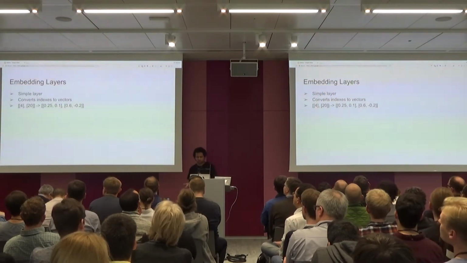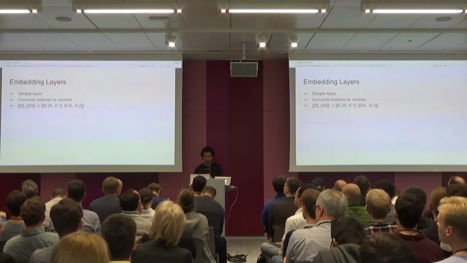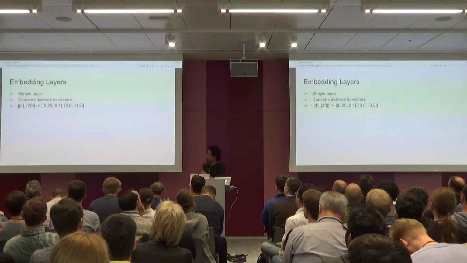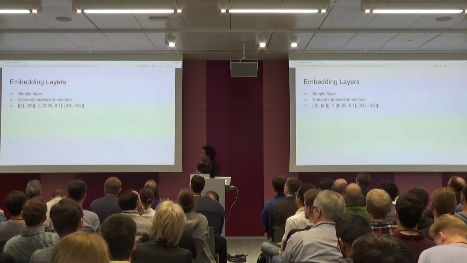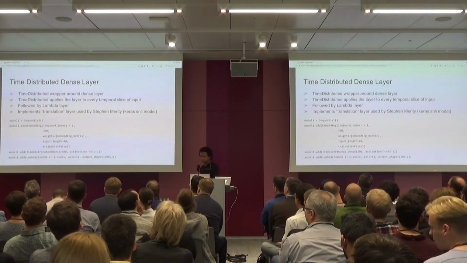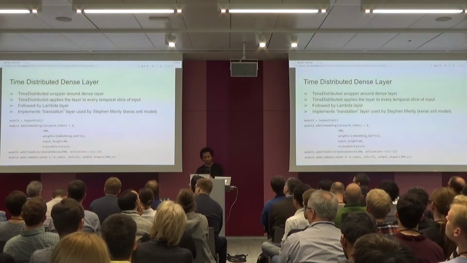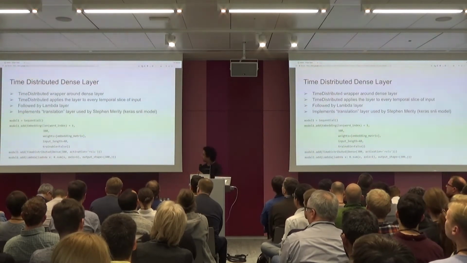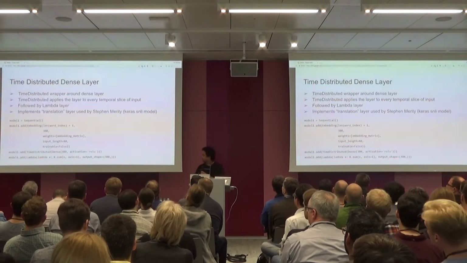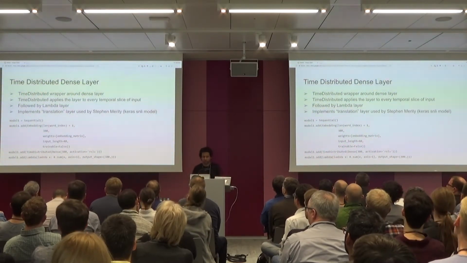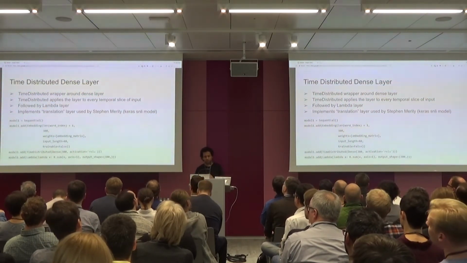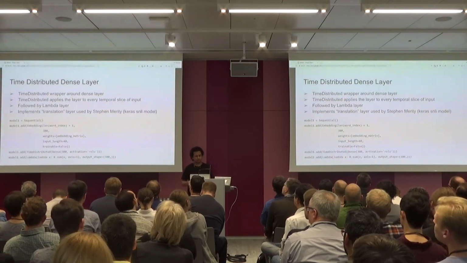Then you have the embedding layers. So you have the word counts, and you want to create embeddings out of them. These are always the first layers in the network. So it's converting indexes to vectors. And then I was using this time distributed dense layer, a layer available in Keras. I think they have changed the name, but I'm not sure right now. So it's a time distributed wrapper. What it does is apply the dense layer to every temporal slice of the input.